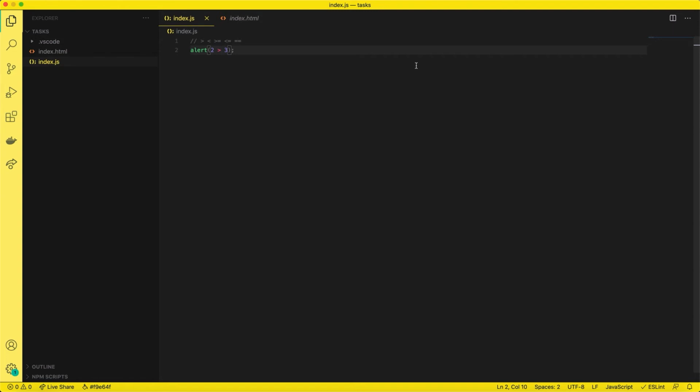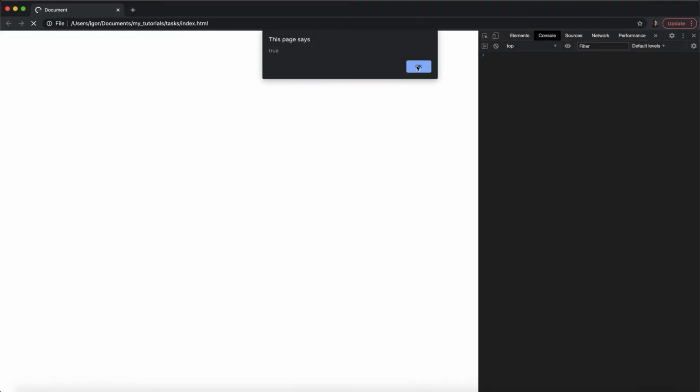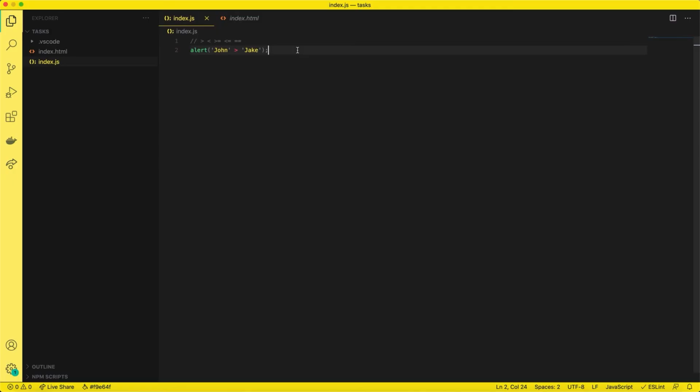However, in the case of strings, JavaScript does it in a little bit different way. What it does is an alphabetical comparison. Let's see an example. I'm going to compare John versus Jake. Let's see what the result of that operation is. That is true.